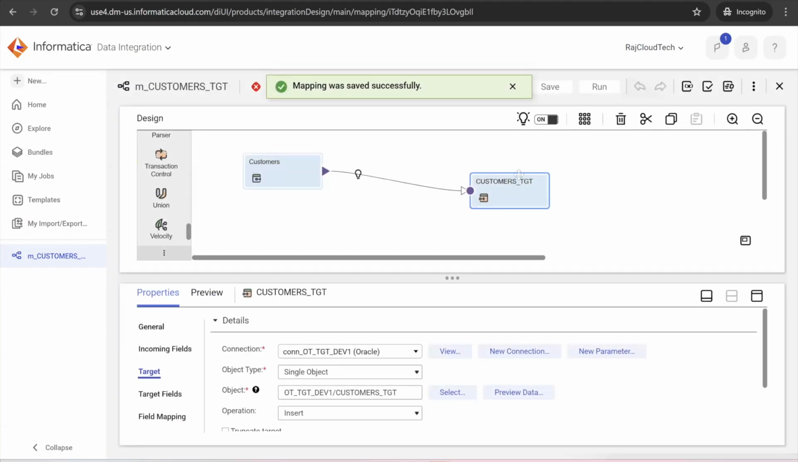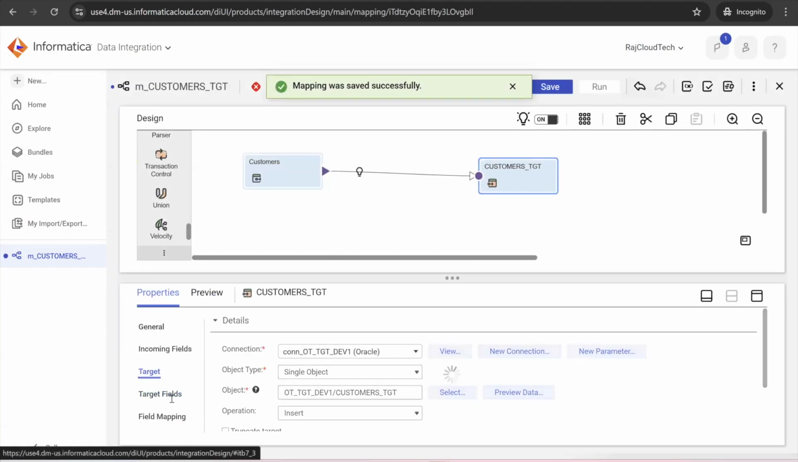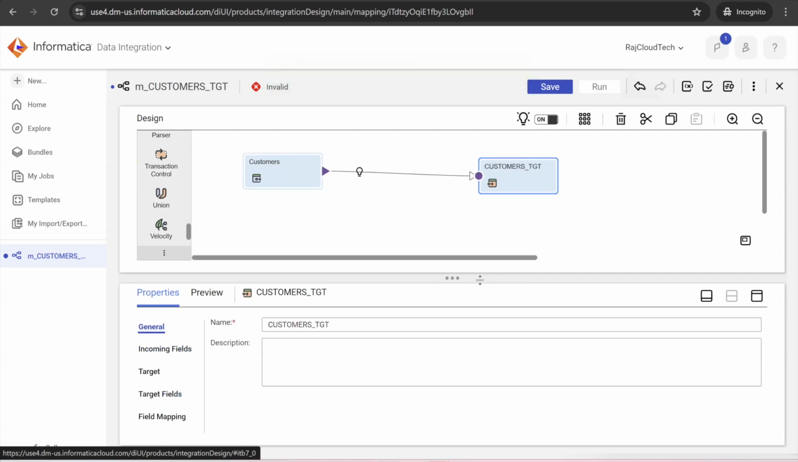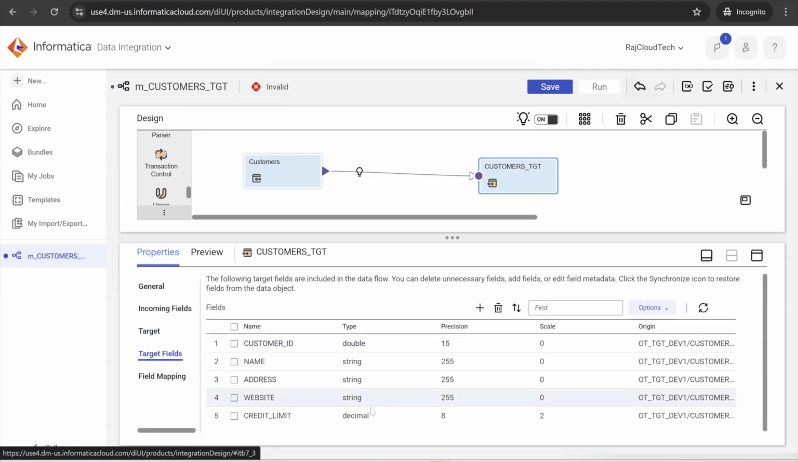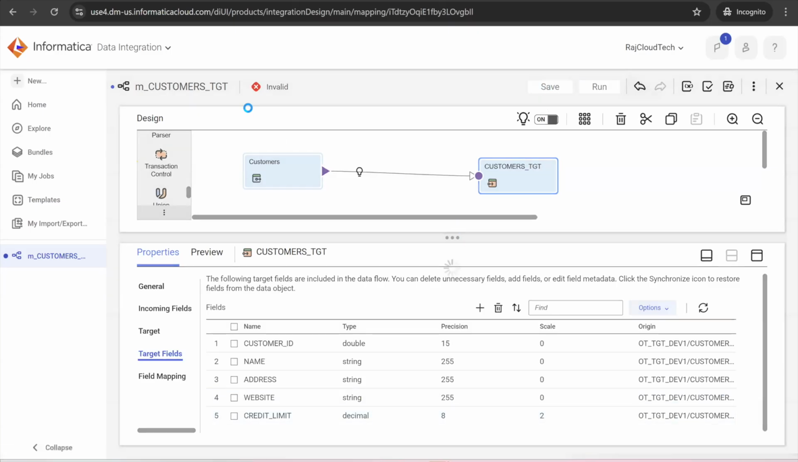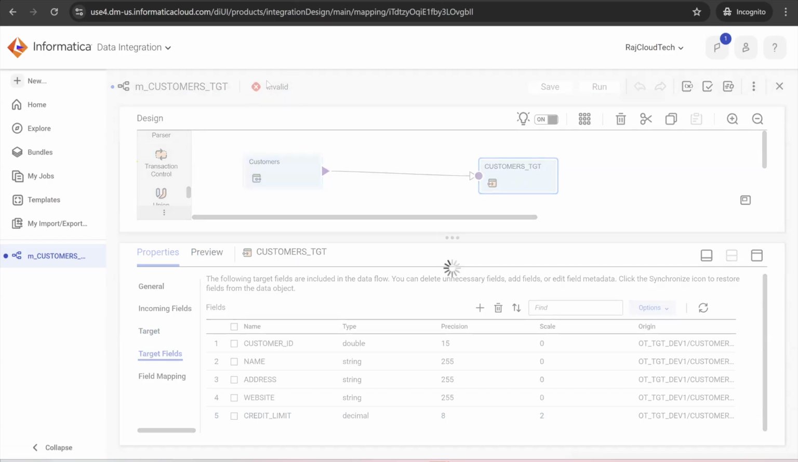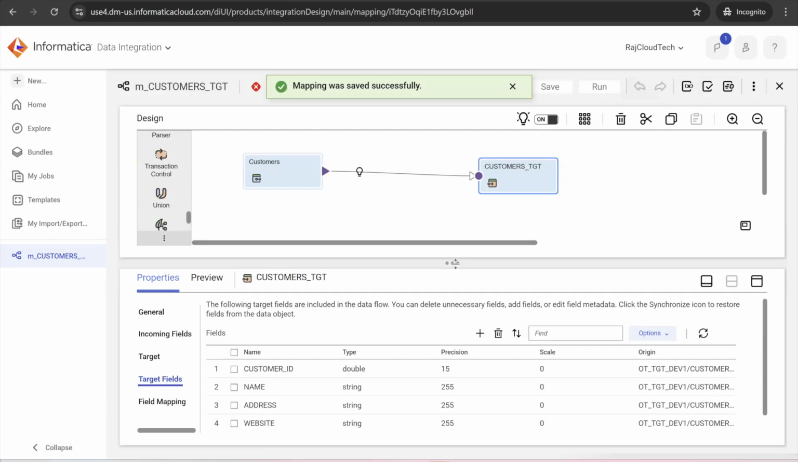If you see, for the target also we have target fields. We have general, where we renamed the target, and then target, where we configured the target, and then target fields. For the target, we have 5 columns or 5 fields. Now the source and target configuration is done. As this is a direct mapping, we don't have any transformations. Now what we need to do, once you save it, still the mapping is invalid. One last step you need to do.